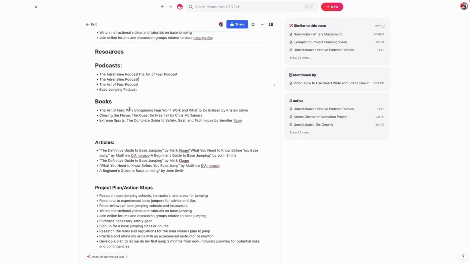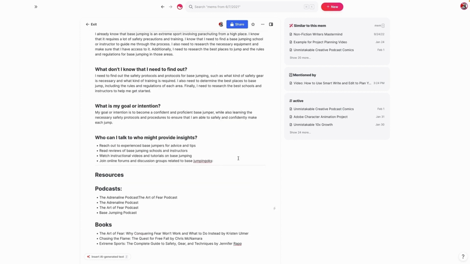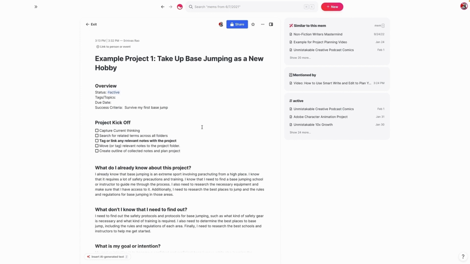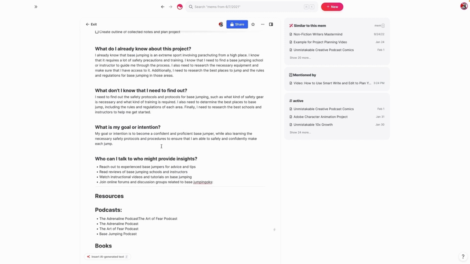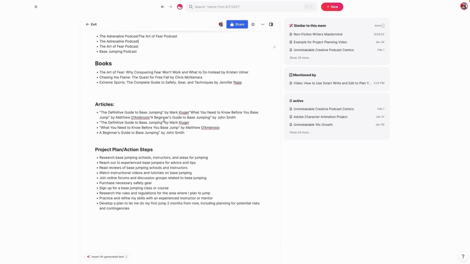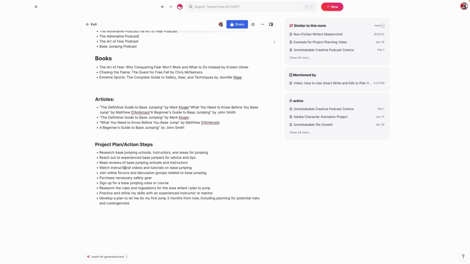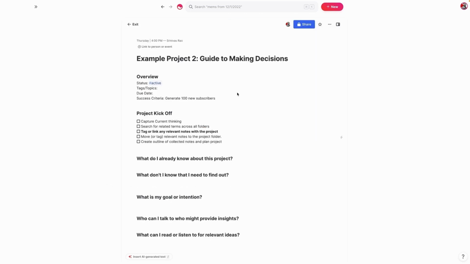Now, obviously, like I said, this is the most absurd example that I could think of, and I have absolutely no notes on base jumping inside of Mem. But you can see in just a matter of about 5 minutes, we planned out an entire project, gathered all of the resources, including podcasts, books, articles, and even came up with the action steps. What we're going to do now is go through a second project.